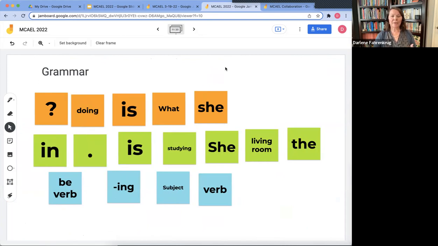And then we're going to try to notice what the grammar is, what the pattern is that we're trying to duplicate. For an emergent reader, you could make this much shorter by grouping some of the words together in blocks. That way they only have to put 2 or 3 pieces into order, but they're still noticing the grammar structure.